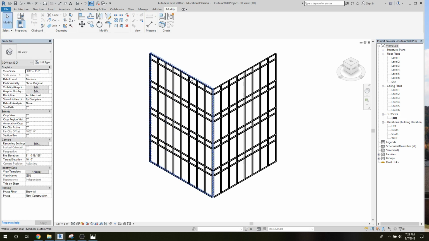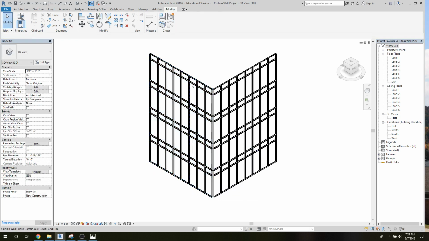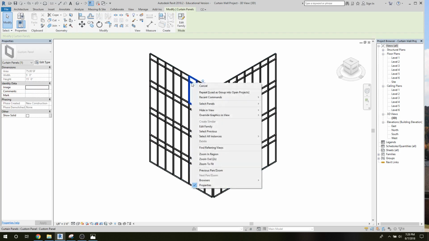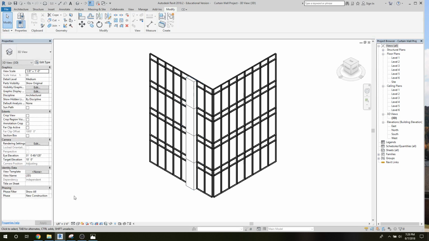And I'm going to use another technique to select those. I'm going to go ahead and grab the first one again by tabbing. And then I'm going to right click and I'm going to select all of them in the vertical grid. And I can give them all that. I can turn that parameter on for all of those. So now we could go ahead and do the same thing for the other side.